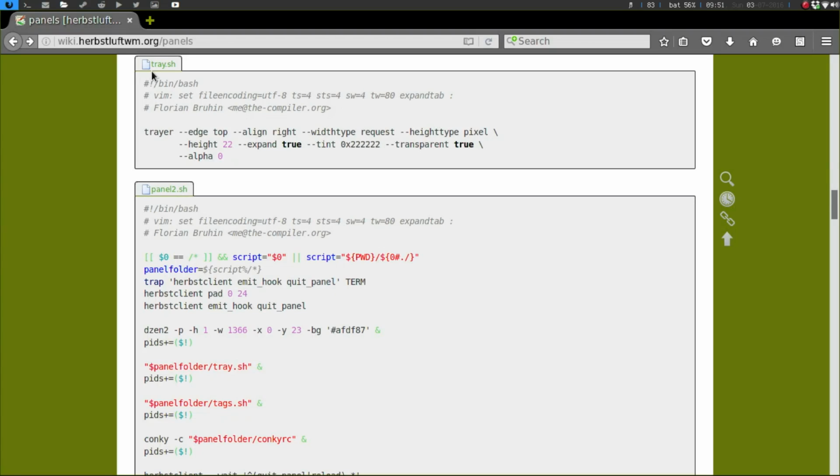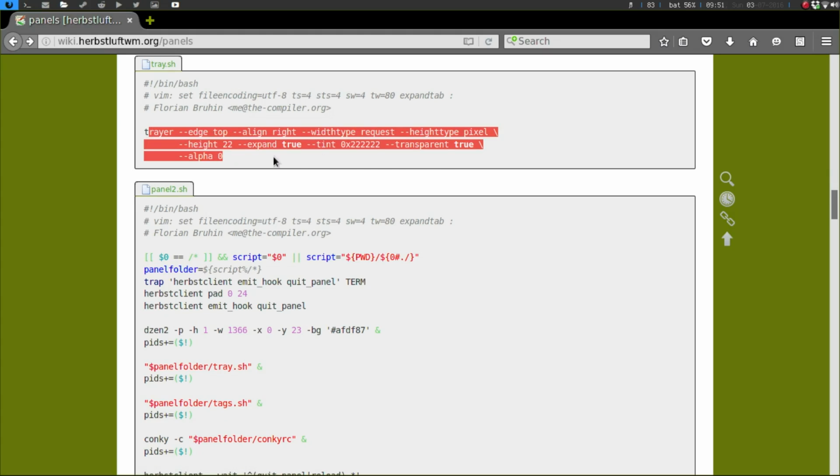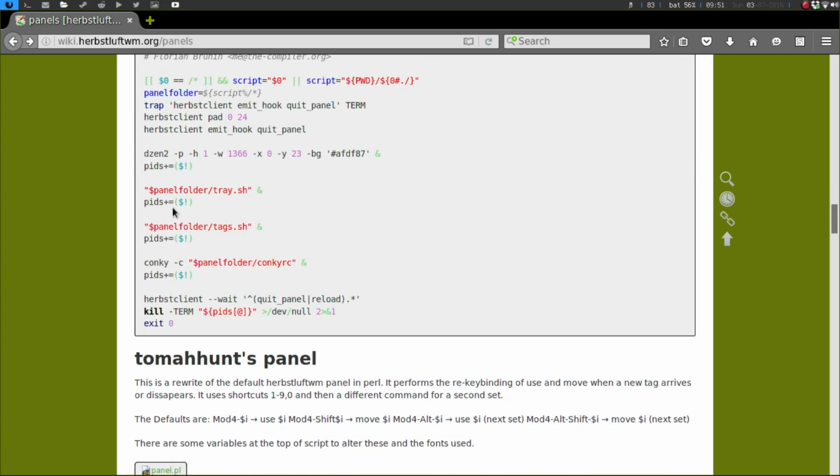It's wanting you to add tray.sh, and then you can use trayer and it aligns right, and you can tell what pixel transparency, the tint, all that, and then you just put it into another panel 2.sh, and then you call it right here. But there is a simpler way that a few guys from the Tiling Window Manager Google Plus community have helped me with, so I'll show you that.